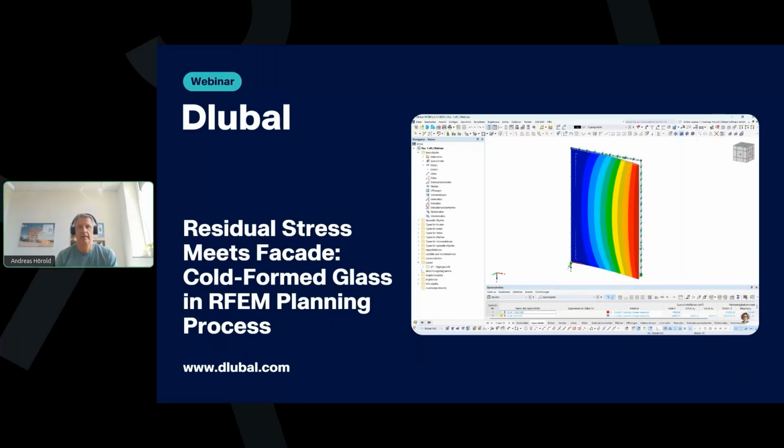Welcome to today's webinar. The topic today is residual stress meets facade, cold formed glass in the RFEM planning process.